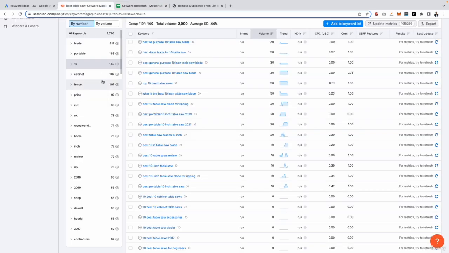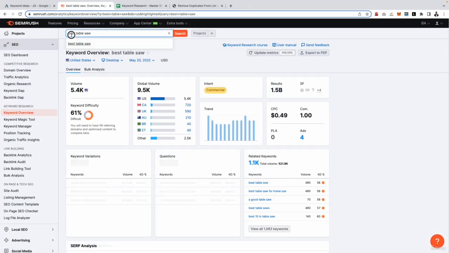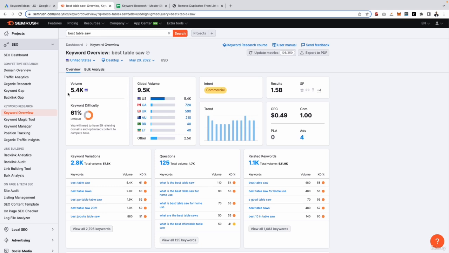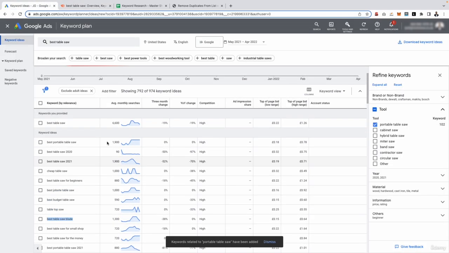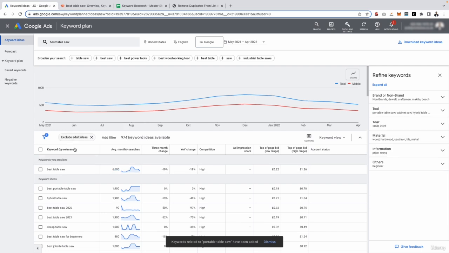Let me give you an example. If I go back to SEMrush and go to the keyword overview, you can see for the keyword best table saw, SEMrush says it has 5,400 searches a month in the US. If I go back to Google data, you can see that the best table saw, based on the same database of the United States, has a monthly search volume of 6,600. Now, it's typically the same with other keywords as well. For example, if you search for hybrid table saw, it has 1,900 searches as per Google's data, which of course is going to be the most accurate, as this is the source of all the information.